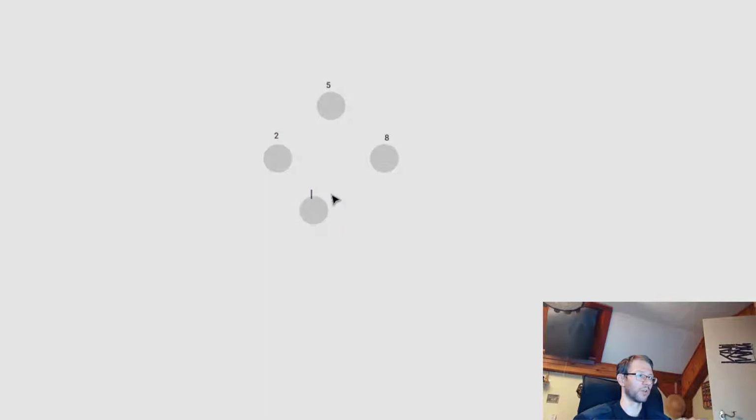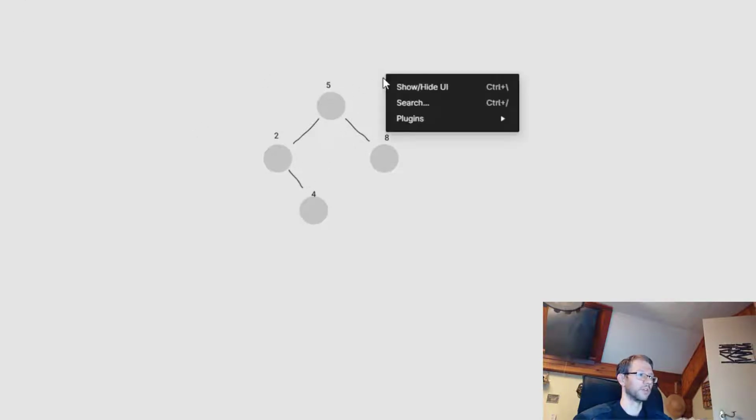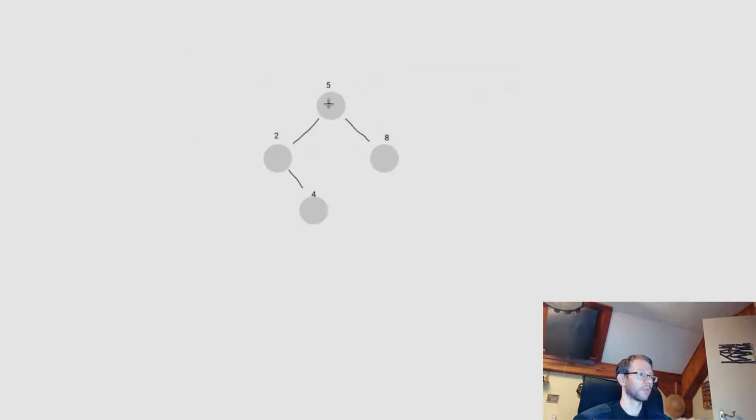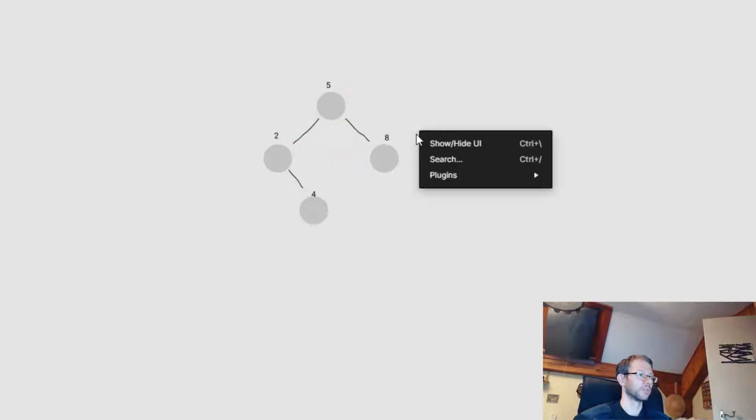So now we have the 4 in here, and we could draw some lines. So this goes here, this goes here, this goes here. If we now get another node, like 1, it's smaller than 2, so it goes over here and has a value of 1, and this connection.